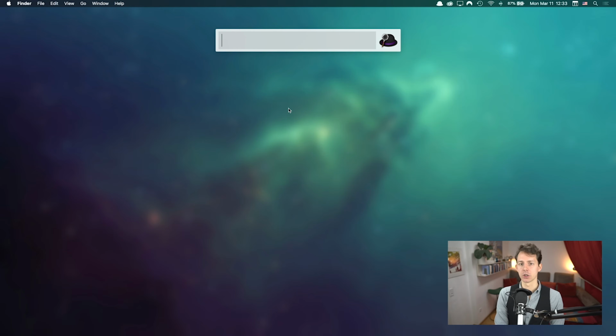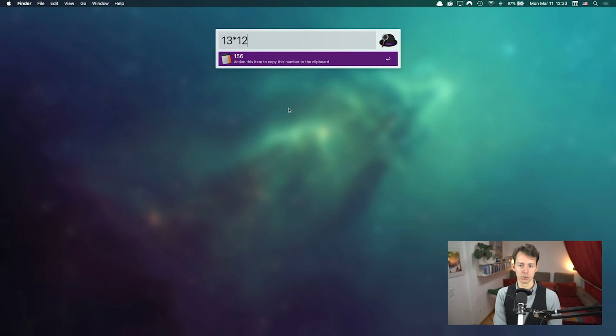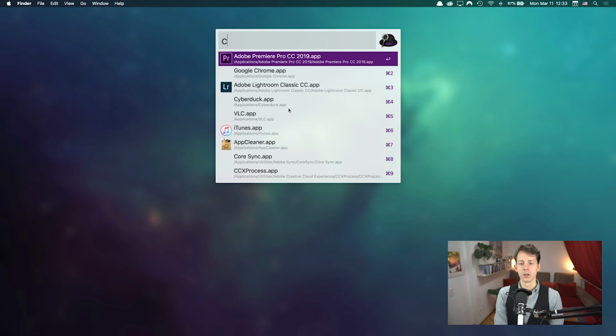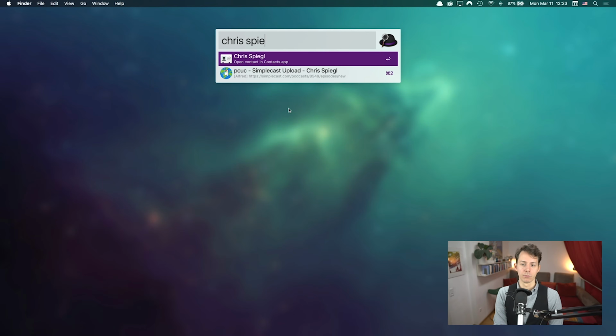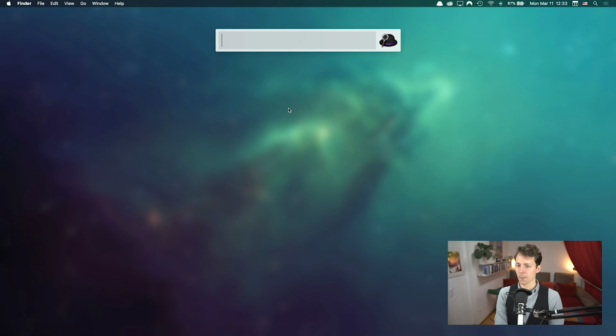And the default search usually searches for applications, it searches for contacts. You can do calculations, like for example, 13 times 12 if you want to do that. Or you can search, for example, my own contact details. Those are the default functionalities. And as you can see, it's snappy fast. It's really, really fast. But what if you wanted to search for a file?